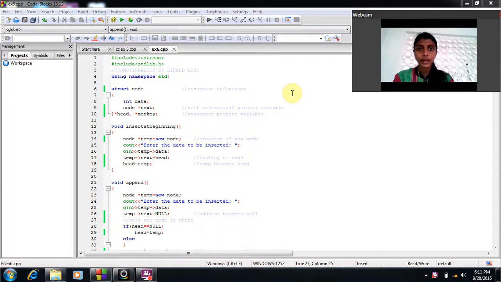So the linked list has many operations, that is insertion, deletion, searching and reverse. Insertion also includes insertion at end, insertion at beginning and insertion in middle. So let's see how this program works.